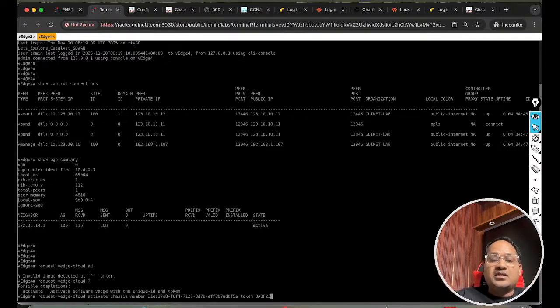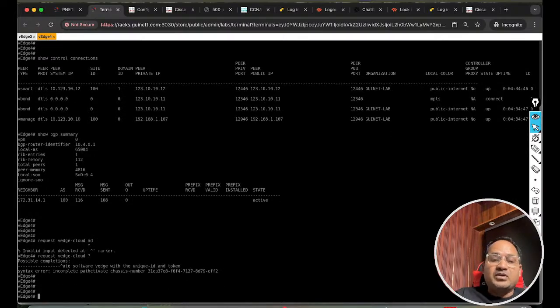No CSR generation is required, and you don't have to sign the certificate from the root CA and all. Without that it is going to work. So this is how it is going to happen.